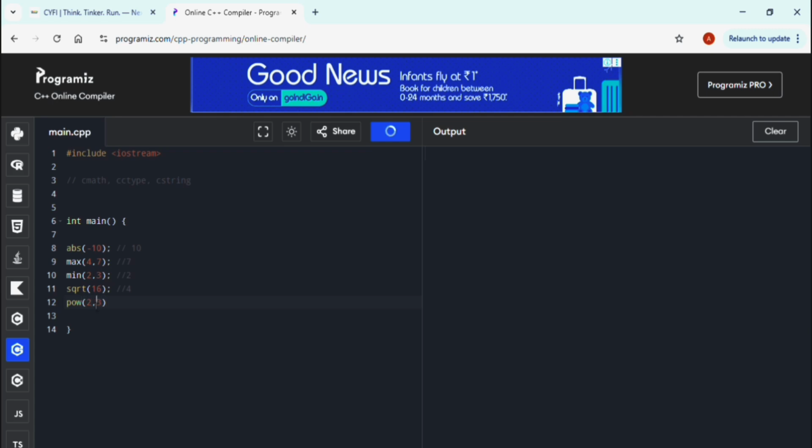So what is 2 power 3? 2 into 2 into 2. That is 2 into 2 is 4. 4 into 2 is 8. So the answer is 8 over here.